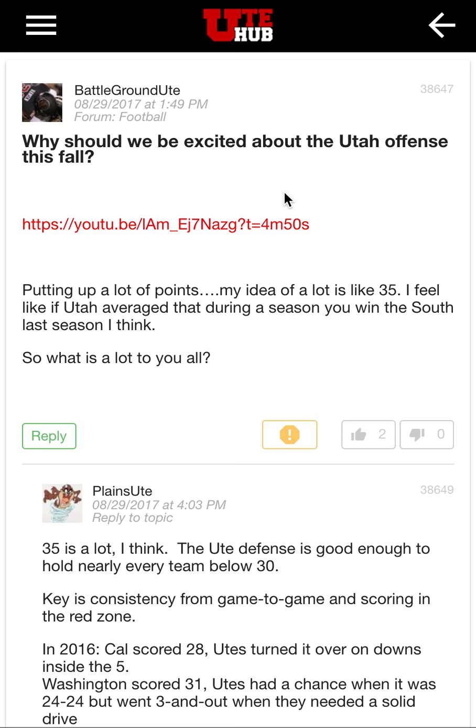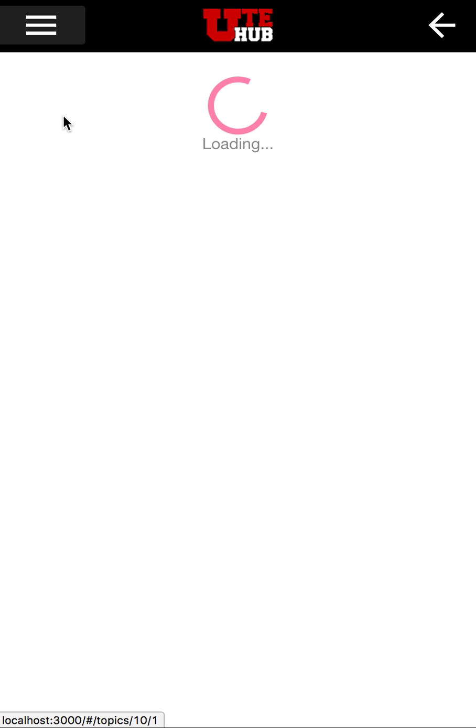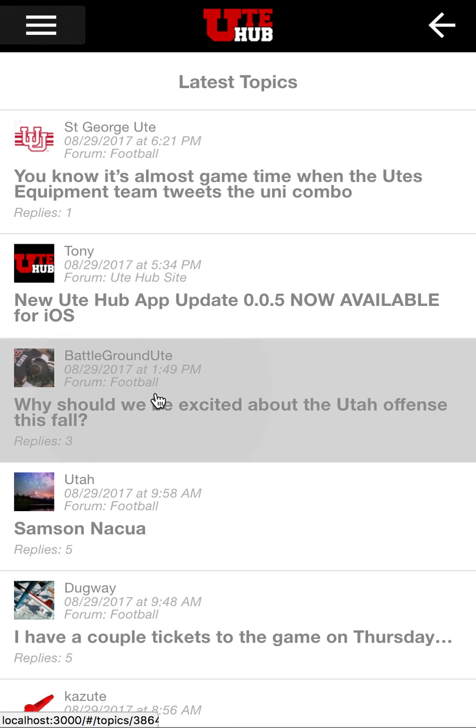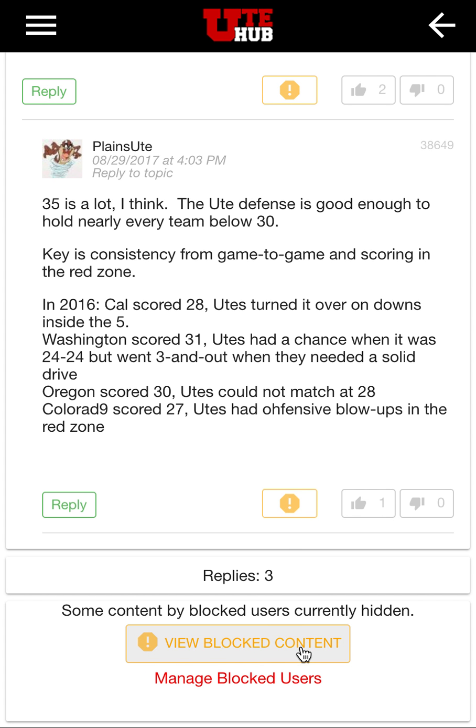Now, if we block someone by mistake, or we decide that we want to view some content that's been blocked, let's take a look at what that's going to be like. I'm going to go back to the topics, back to this page. And you can see here at the bottom, it says some content by blocked users currently hidden. If you want to view that content, you can click this button.